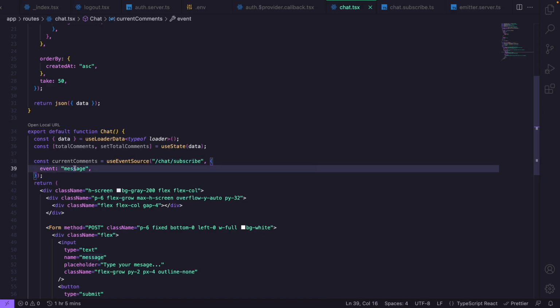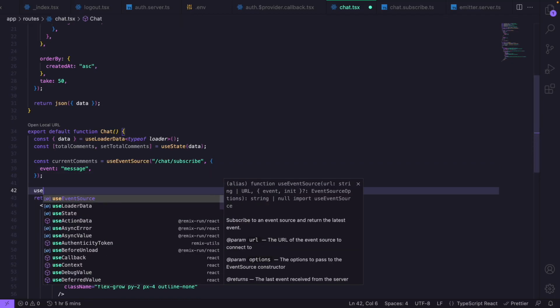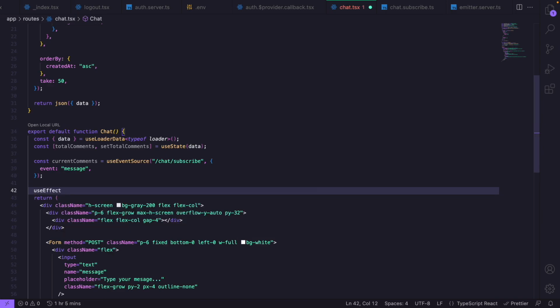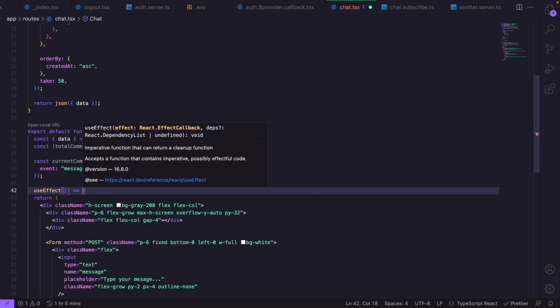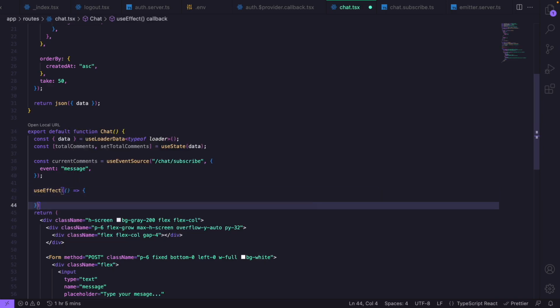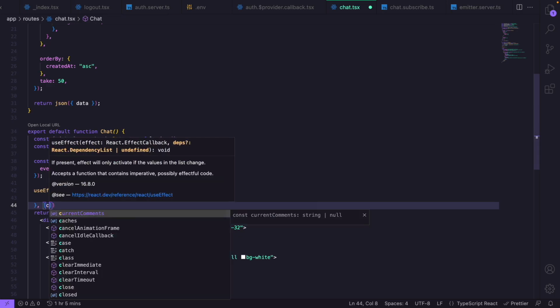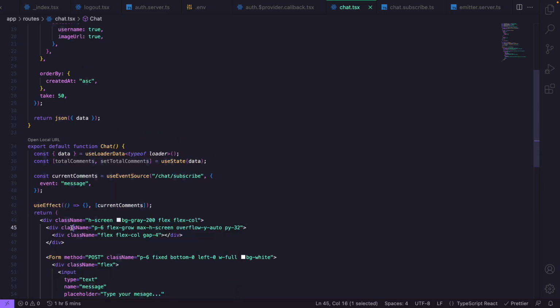So that looks good. Now the next thing I want to do is create a useEffect. With the useEffect, whenever we get a new message, I will store it inside of our state. So let me do that right now. Let me create a new useEffect, and this will be imported from React. Now we'll also give it a dependency array, and let's use currentComments. So the useEffect will always rerun when we get a new comment or a new message in that sense.